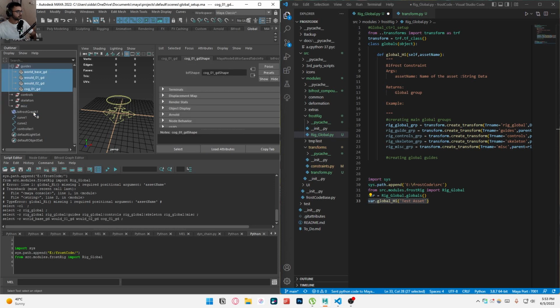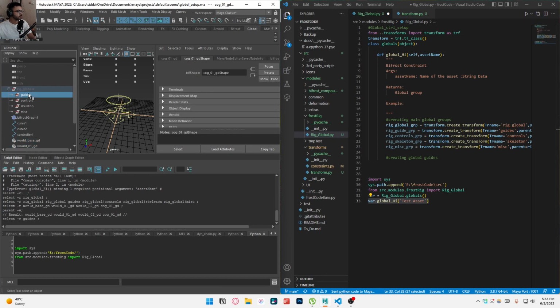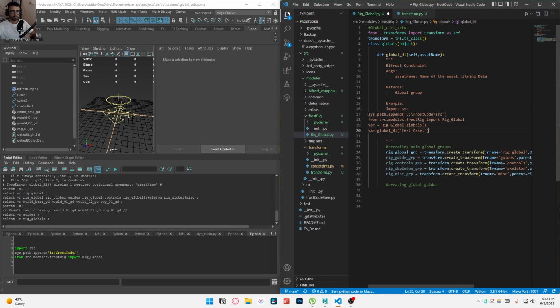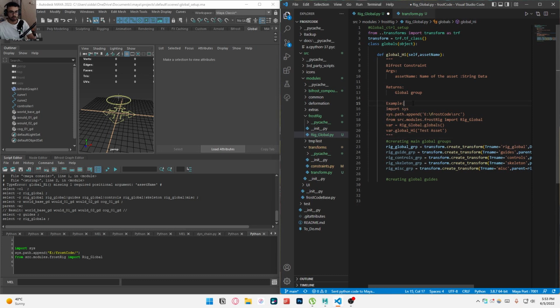Can actually, let's put this in the example. Yeah, because I myself forget these things. Need examples. Okay, cool. This is not Bifrost constraint. Global hierarchy set.